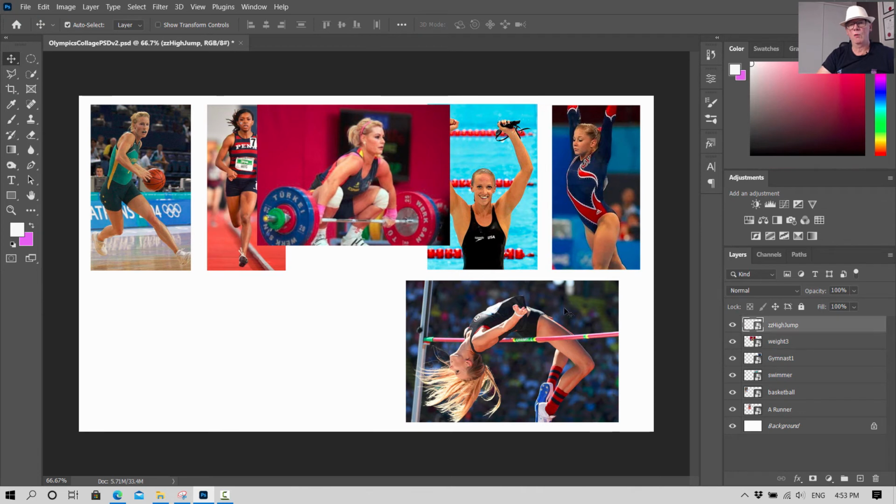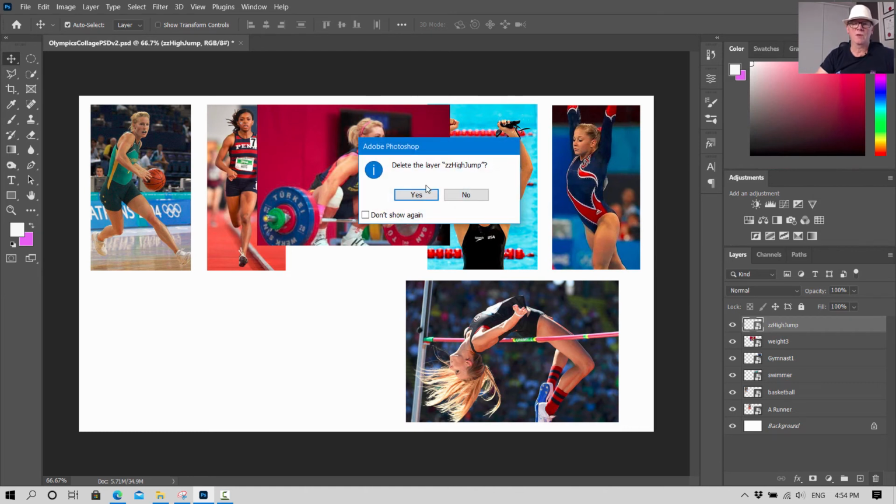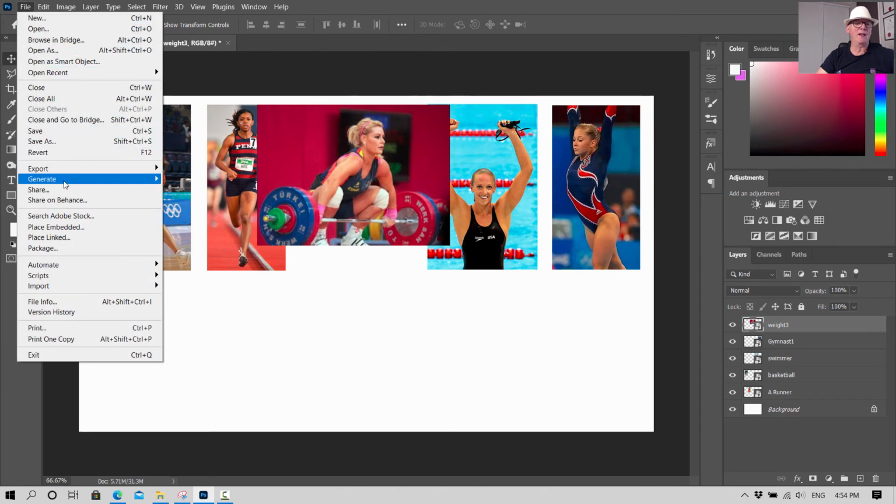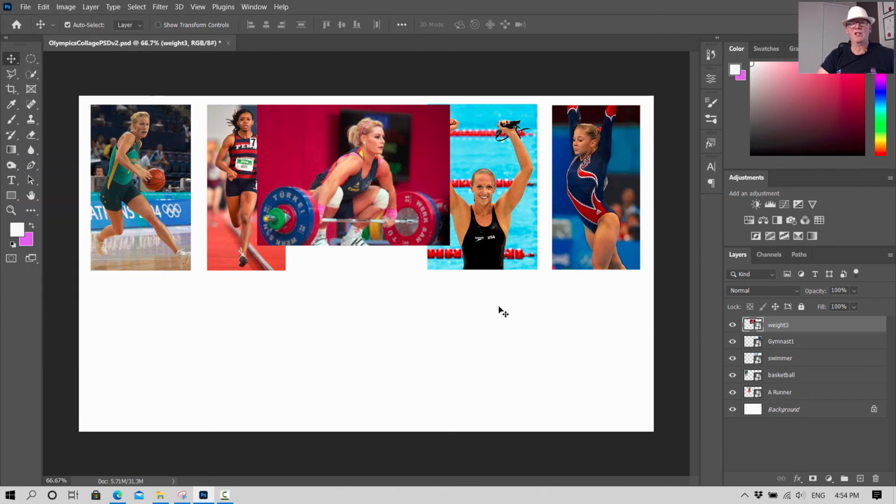The high jumper, we're going to go down the bottom here to the trash can in the right-hand corner and delete her. Delete the layer, yes. Now, another thing, when you delete a layer, it doesn't delete that picture. That picture is still in my Windows folder, and I can just go File, Place, Embedded, and bring it back in again. But it's just taken it out of this project, out of the layers.